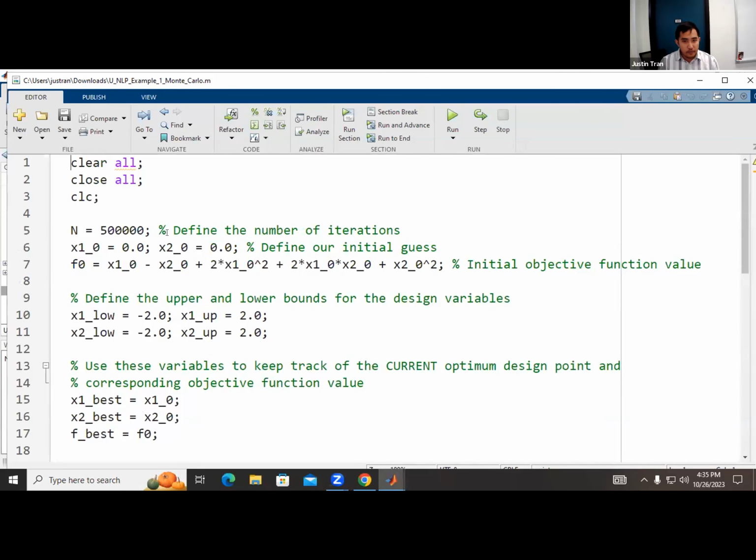Okay, so let's look at it from the top. You can see here that I've defined a number n. This big n defines the number of times that we're going to do this, okay? In other words, this is the number of guesses that we'll take. We have an initial guess in this case. This is optional for Monte Carlo. You actually don't need an initial guess. But all the other algorithms actually do depend on an initial guess.